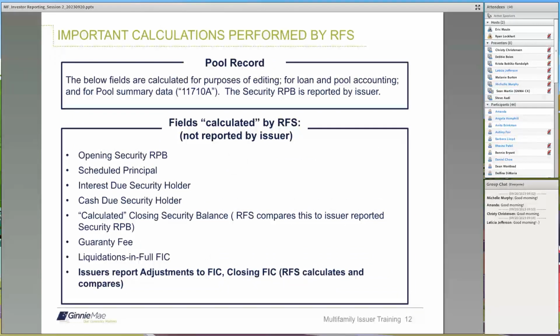All right, important RFS calculations. On the pool record, the 7 fields below are calculated for purposes of editing, for loan and pool accounting, and for 11710A pool summary data. The security RPB is reported by the issuer.